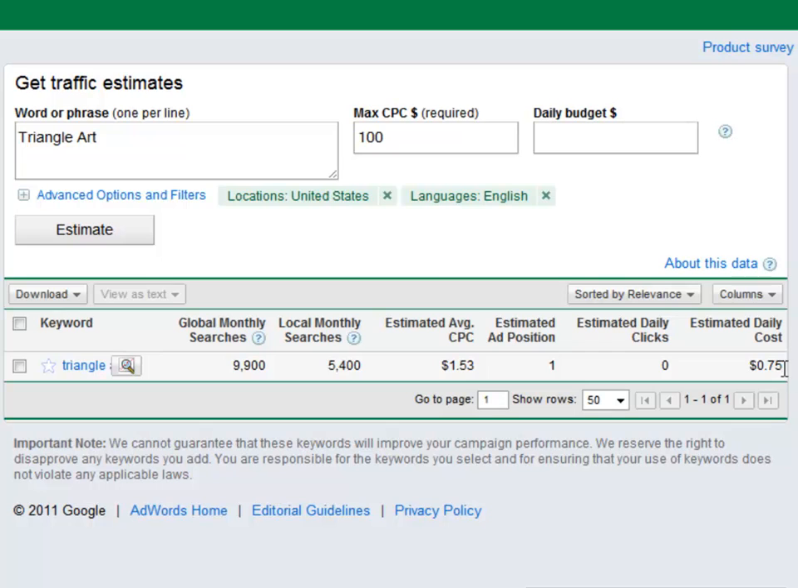Sure, it's not a lot. It's only 75 cents that you'll get out of it. But the point is that it's $20 and you get free traffic. But that's not the point I'm trying to make.